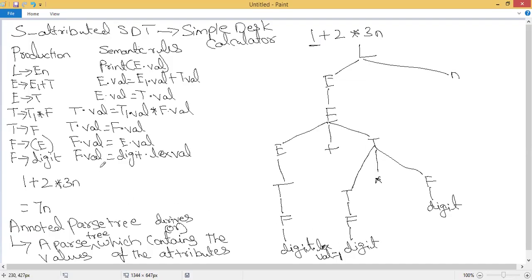You can see here, F tends to digit. The semantic rule for the production F tends to digit is F dot val equal to digit dot lex val. What is the value of the digit dot lex val? That is 1. Okay. Now come to the T.